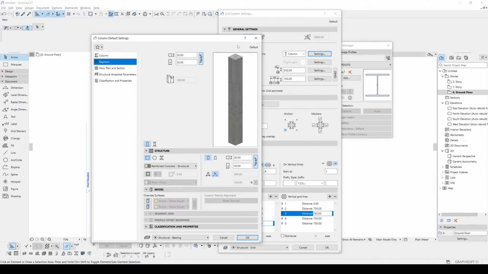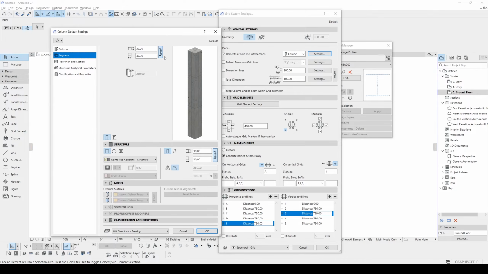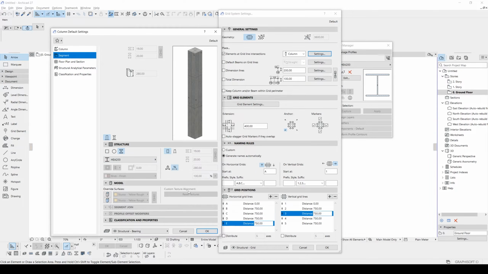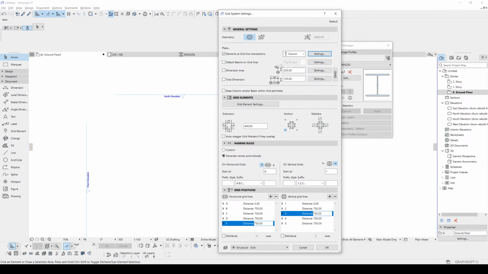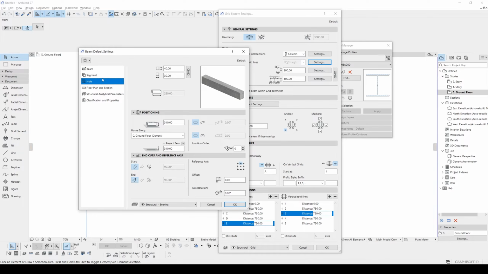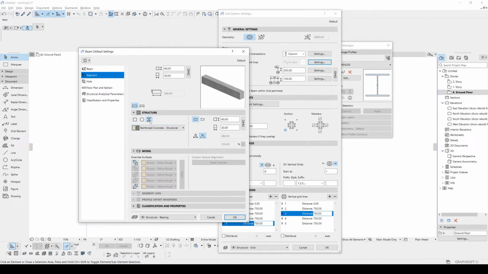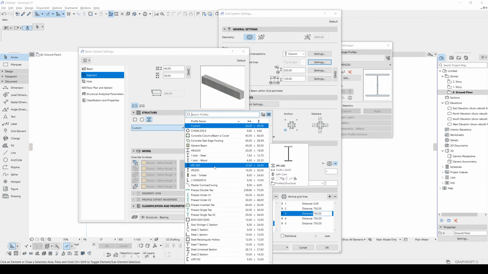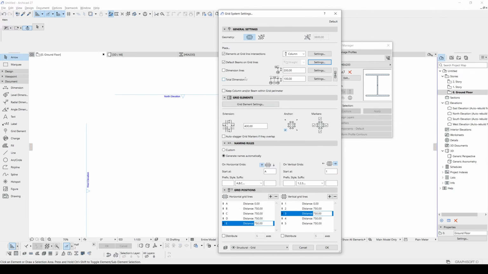If I click settings, it's going to place this column. If you click this profile from here, you can choose this one or this one. Let's select this, click OK, and you can even create beams. And let's go to settings, let's do the same, profile beam, and maybe this type. Let's click OK.